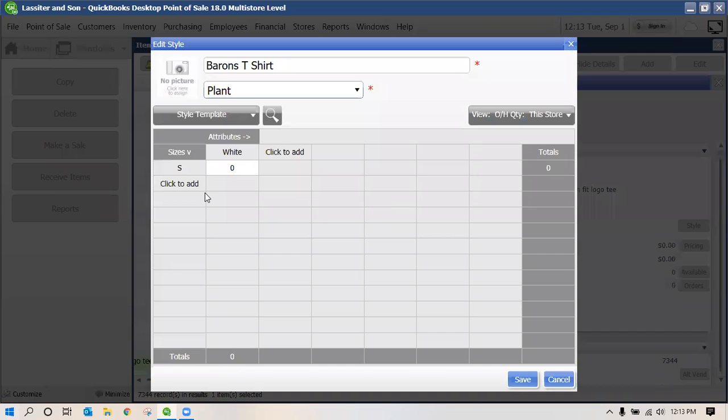So once again, this is for items that have the same item name, same department, maybe same description. In this case, we've got a size run of clothes. So we're going to say small, medium, L, and XL. And then we're going to have it in multiple colors. We're going to say white, black, red, and blue. Okay. Now in here, we're just going to add some inventory numbers.